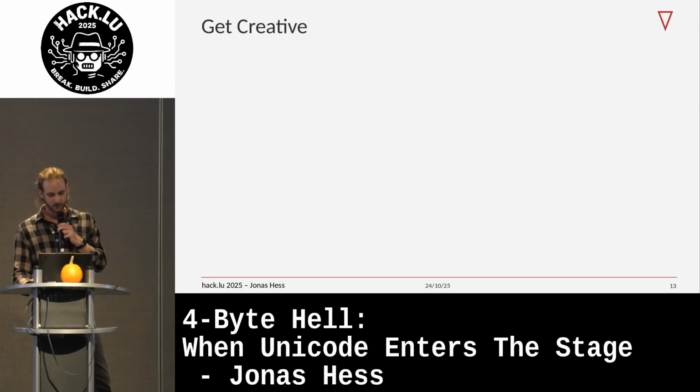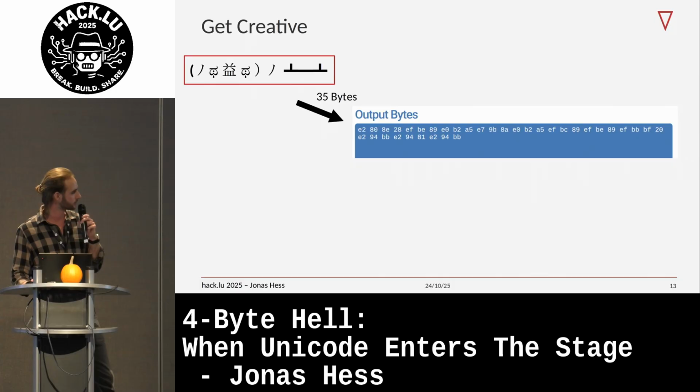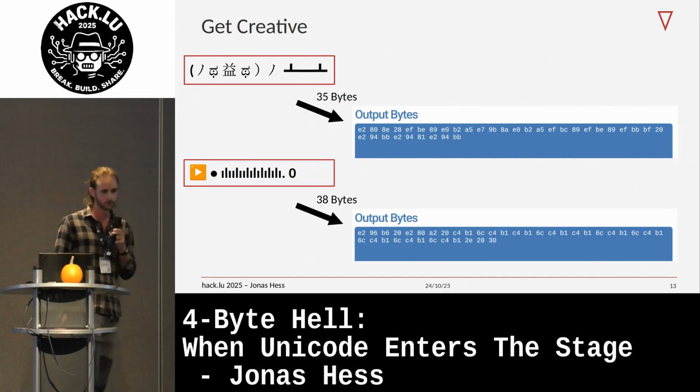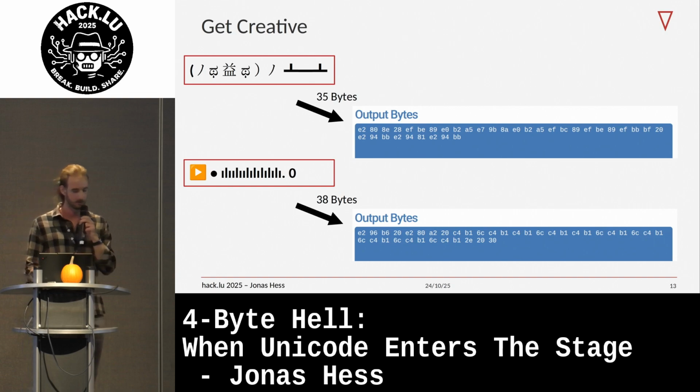We can also get a bit funky and think of passwords like this: 35 bytes. Or just a memo and have 38 bytes to crack. And it's probably easier to remember.